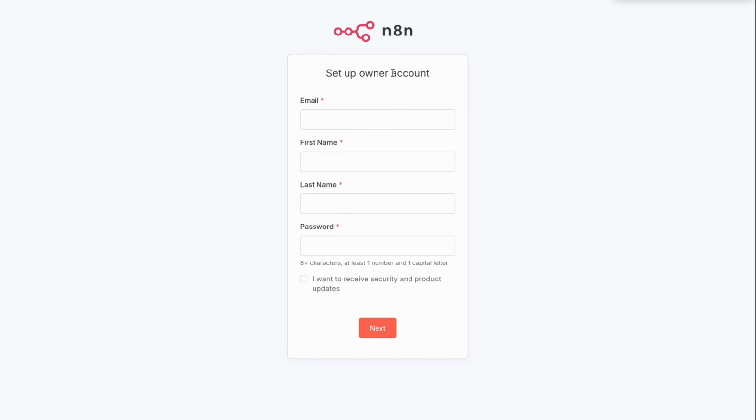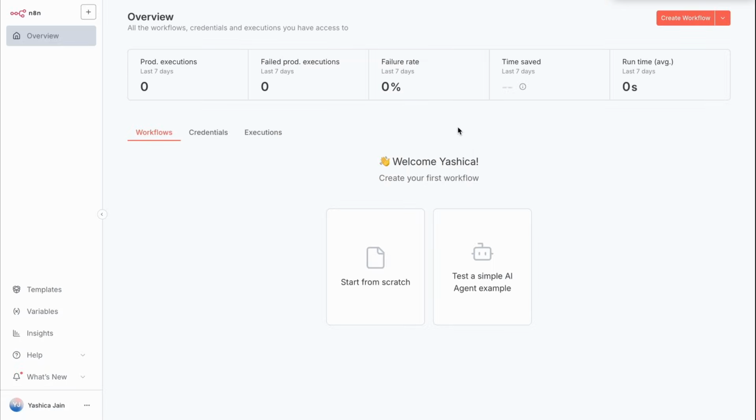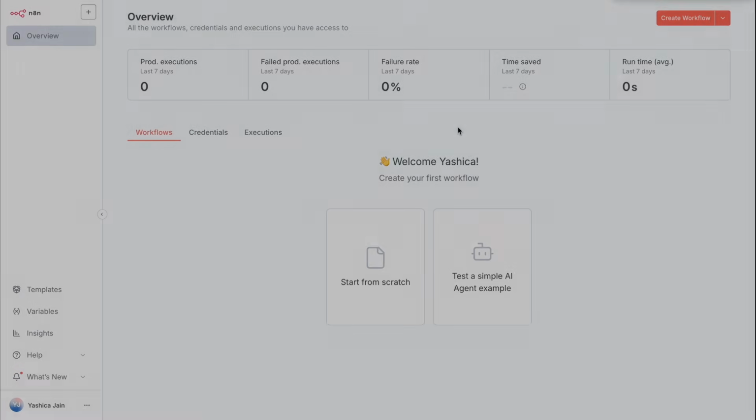Let's click on manage app now. And there you go, we can set up our account and get started. So create an account and then you will land directly onto your n8n dashboard. Basically, your self-hosted n8n dashboard.